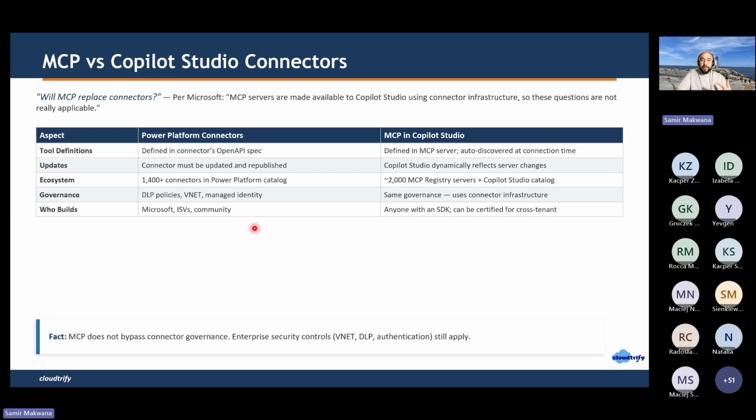It has a different purpose versus MCP in Copilot Studio. When you build any MCP and deploy it in Azure function, you can call that in Copilot Studio. That has a different purpose altogether, right?